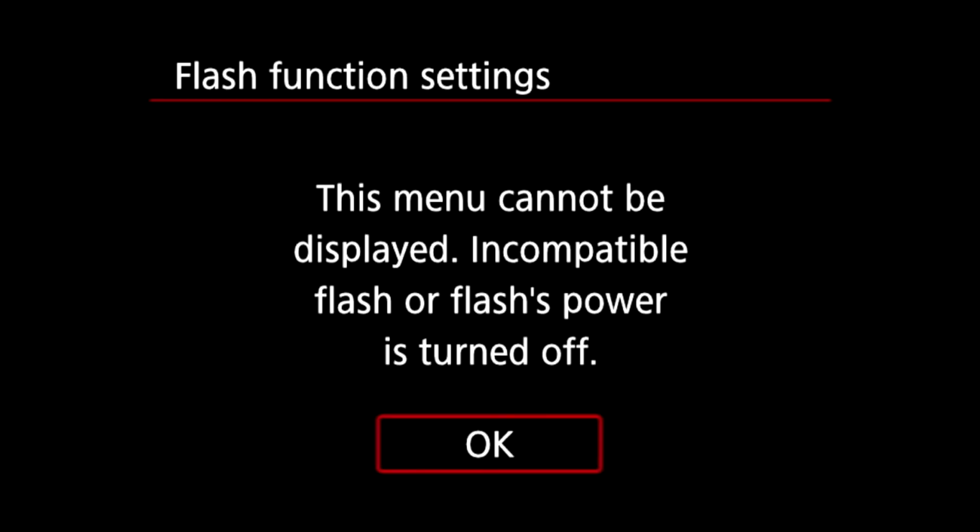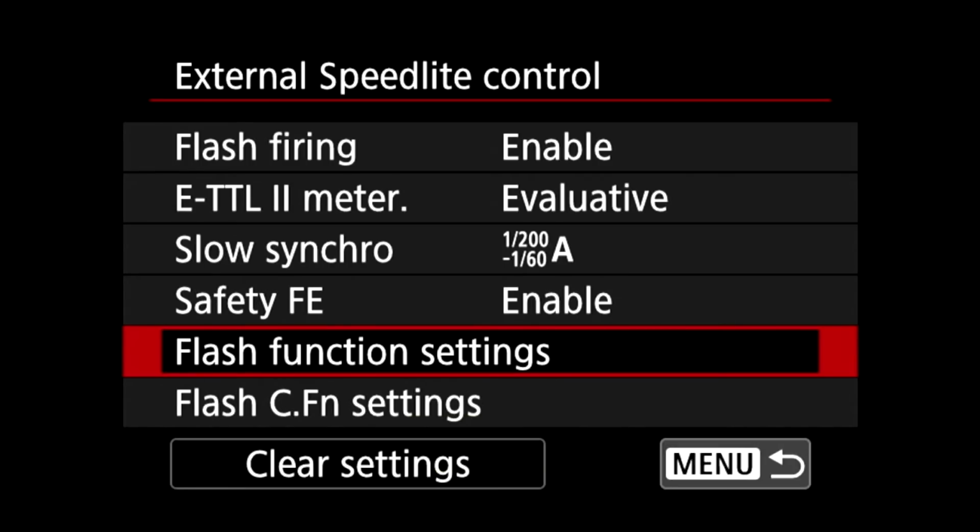Flash function settings. These cannot be displayed until a compatible flash is powered on and connected to the camera. Once you did that, then you would have some extra options in there as far as controlling your flash function, the power level and all that. You'd be able to control that from within the camera menu instead of having to control that in the menu on the speed light itself or on your wireless trigger.